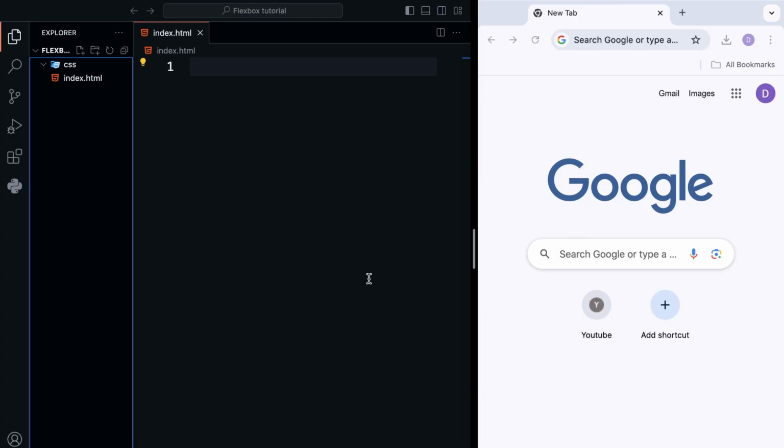All right, so right here I have my text editor open side by side with my browser, and when we look at our folder structure, all we have here is an index.html file, and then our CSS folder where we'll be writing all of our styling. So I might as well just create a styles.css right here.